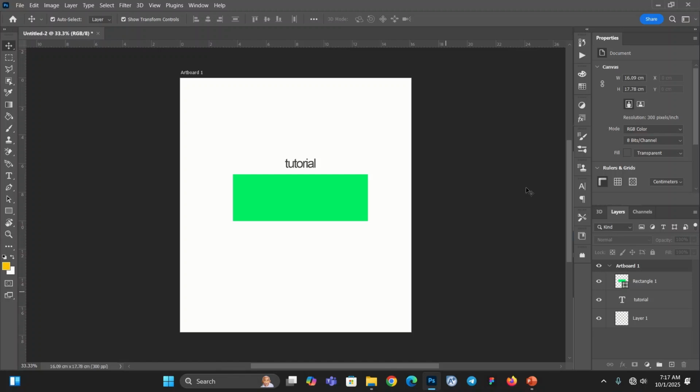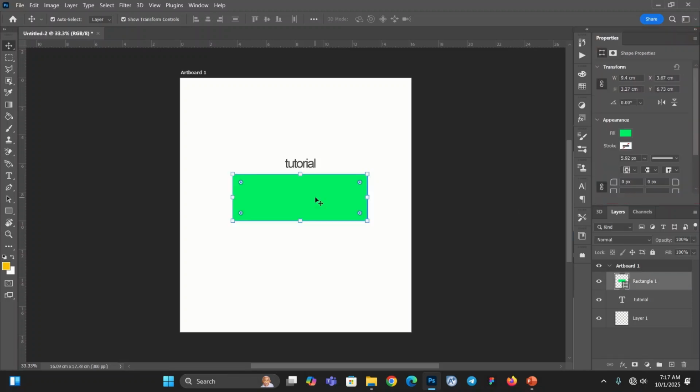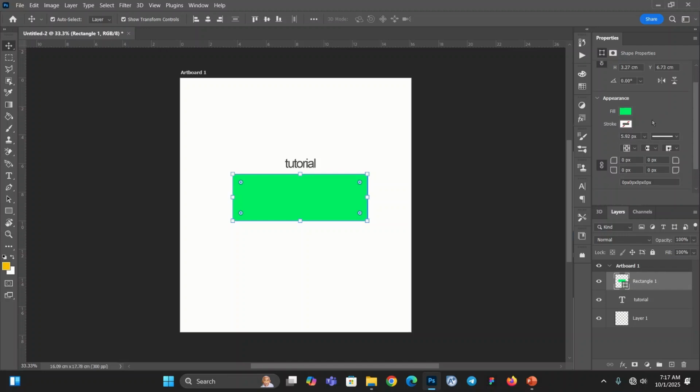I'm moving to the properties panel. This is the properties panel. If I select this rectangle here and then I go to the properties panel, it's going to give me the option to either change the color or add strokes or anything that I want to do with the rectangle.